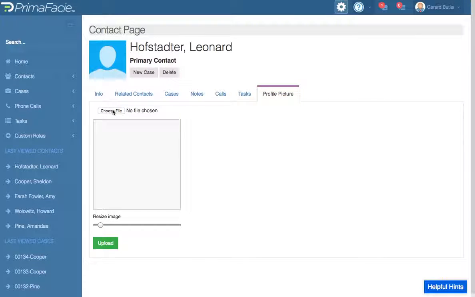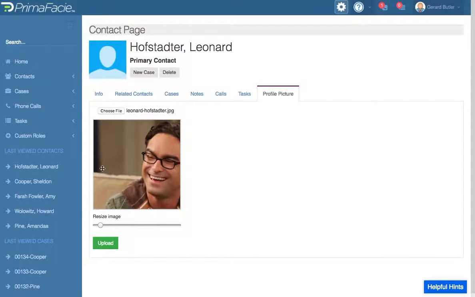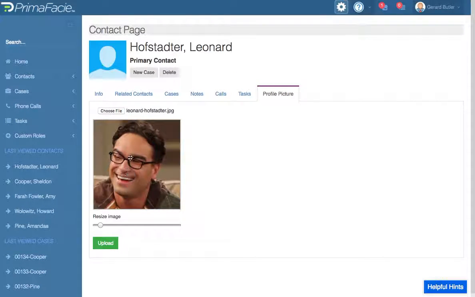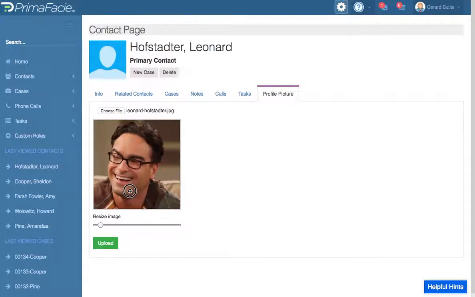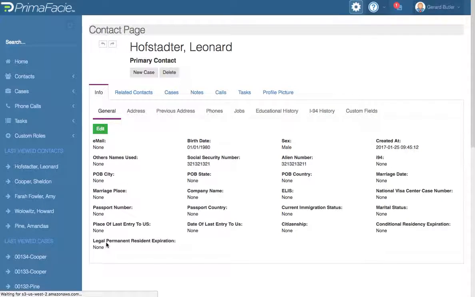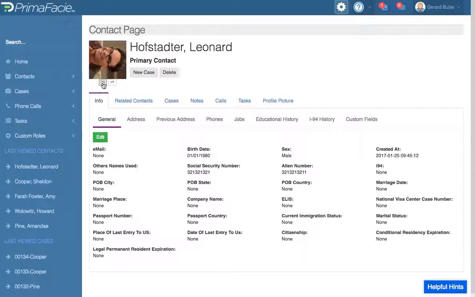Now, once you've created the contact, you can also add a picture. So let's choose Leonard. And here we go. You can just center that. If you want to resize it and make it bigger or smaller, you can do that. That looks good. So we're going to upload that. Now it's uploaded. Now, if this is something where you have a picture but it's sideways, you can rotate it using these arrows here. Okay. No need to do that. Let's put him back.